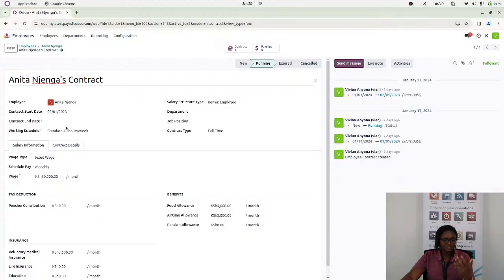But if you have someone with defined dates or a defined period, you can always indicate the end date. Then always ensure that you've selected the Kenya employee. In this case, we want to ensure that Odoo generates the payslip and includes the statutory items. So I need to select the Kenya employee.